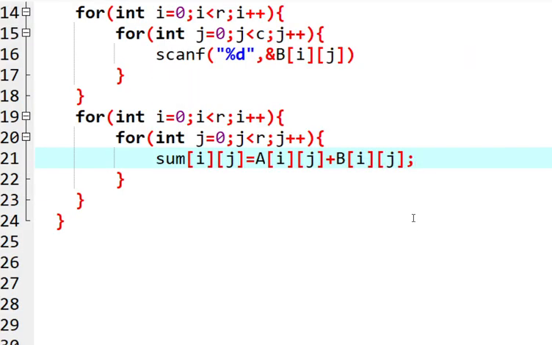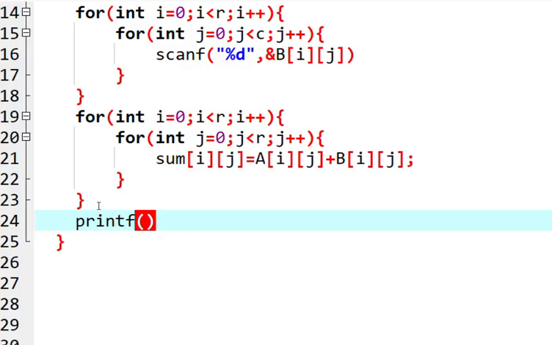Now we have one last part to do, that is displaying the result. Now you are adding the elements of the matrices, then how are you going to display them on the screen? For that, again we are executing two loops. This is your last. First of all printf, display the result. This is for line break.